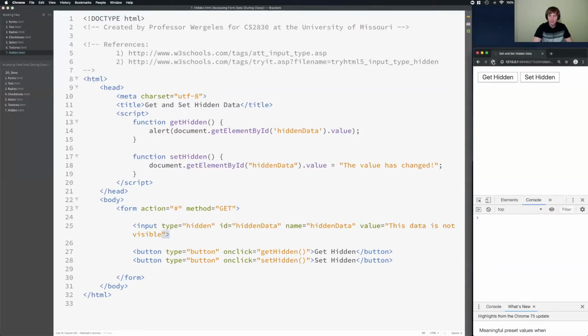So I'm going to refresh. Make sure you save and refresh. Click get. You'll see the data is not visible. Click set, and then click get again. You'll see the value has changed. So refresh. It says data is not visible. Click set. Click get. You'll see the value has changed. So pretty much anytime you see this dot value, most likely I'm going to be using the dot value attribute.